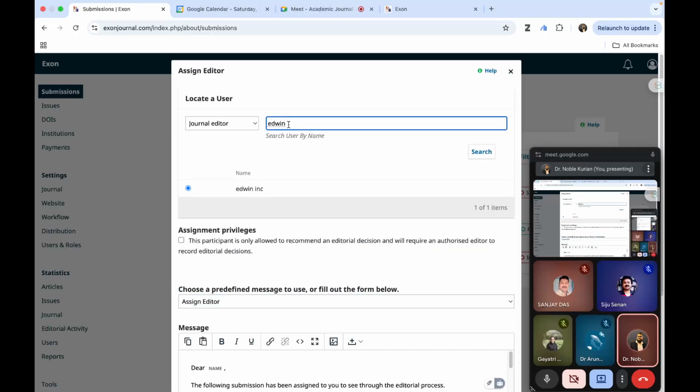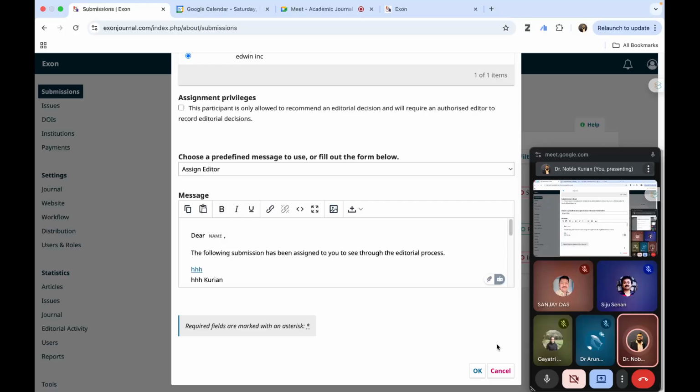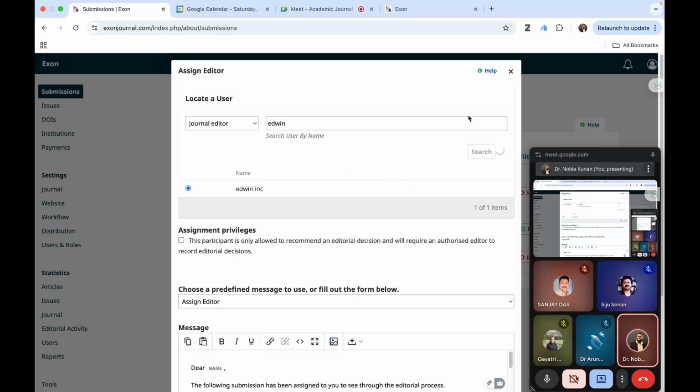Any other editor is there? Okay, I will just send them. Okay, so then only we can go. So this editor needs to be assigned. If we click OK, the editor will be assigned. This is the main problem regarding my software, but your software will not have this problem.